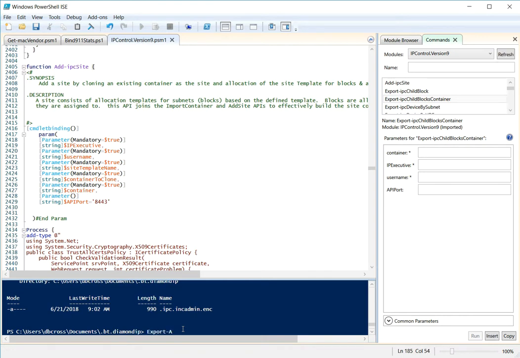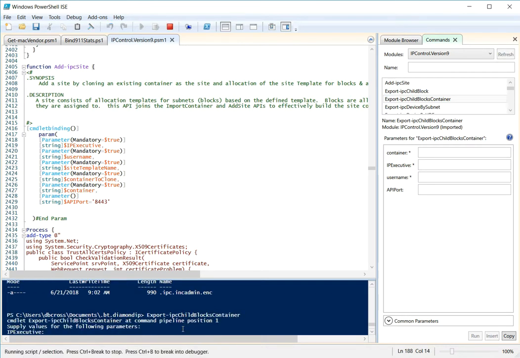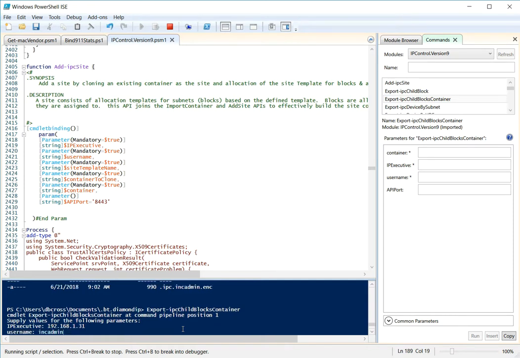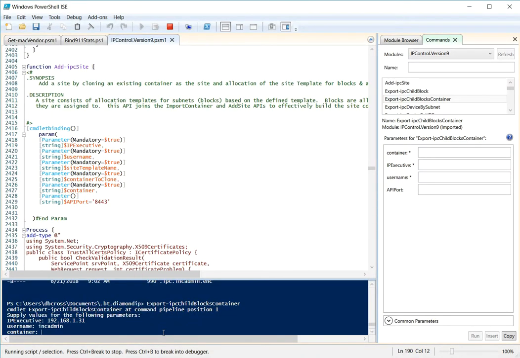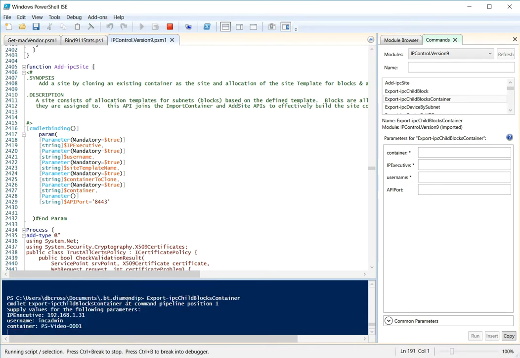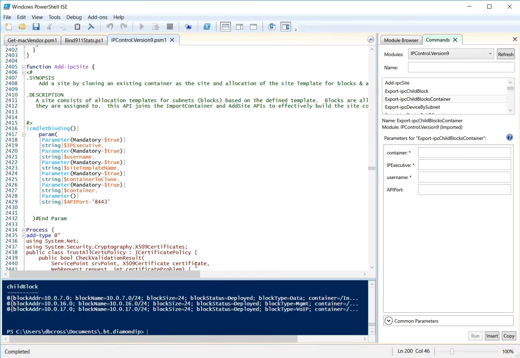So I'm going to do export IPC child blocks container. Let's just go ahead and see what it prompts us to do here. Let's give it our name. And of course, it'll ask us for the container, and I think that'll be the last parameter there. So we could use the same container name that we just passed in if we want to get that data. Let's just go ahead and do that. And so we paste that information, and now, as you see, we have an export.